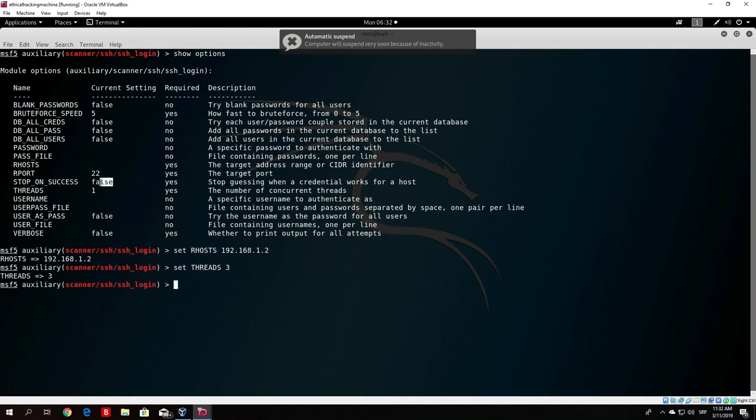So you want to set this to true, since there is no real point in continuing the brute force unless you want multiple accounts after you find a host that actually works, so credentials that are useful. So we type here set stop on success, and you can press tab to fill in the rest of the name, and set this from false to true. We can see that stop on success is now set to true.